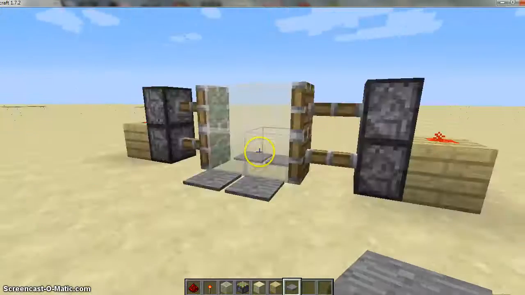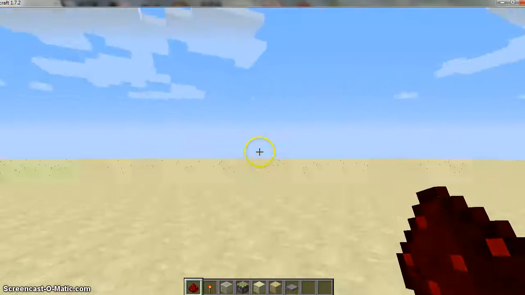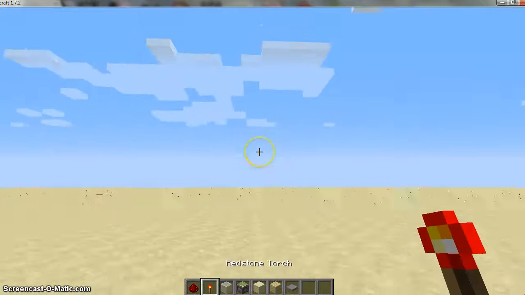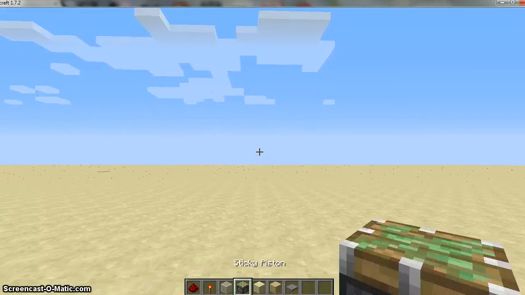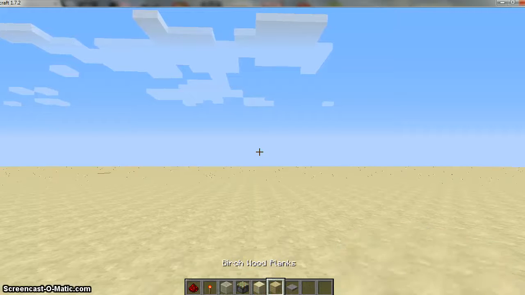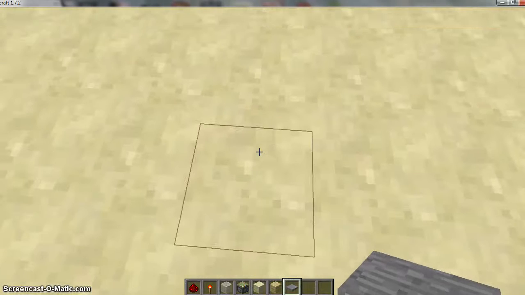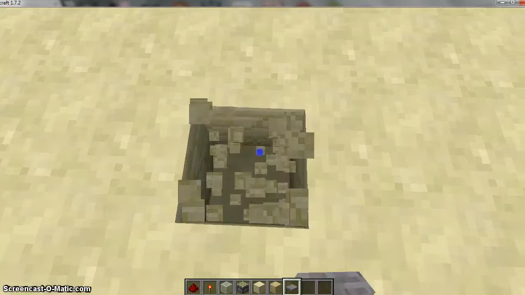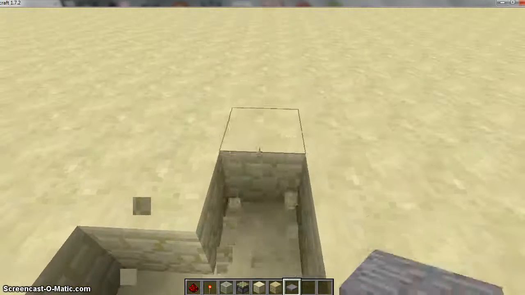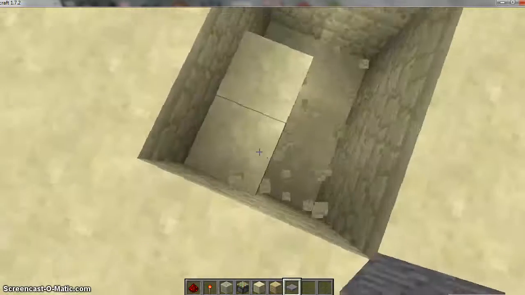I'm going to show you how to create it. First, you need redstone torch, blocks of your choice, sticky piston, block of your choice, and a pressure plate. Put 3 by 2.